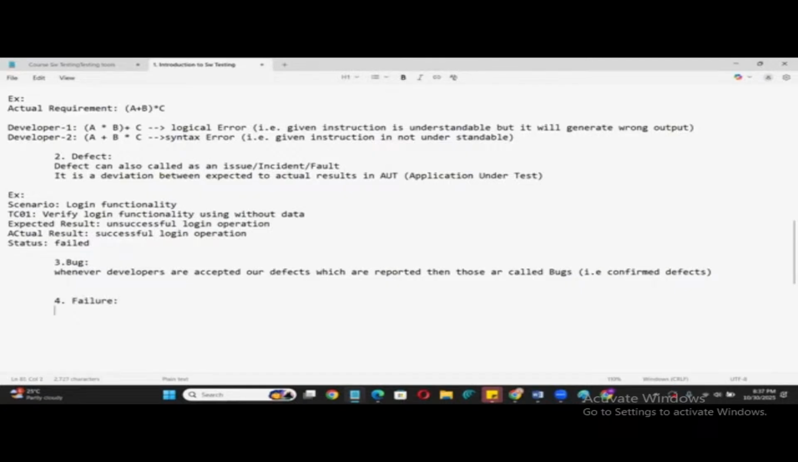Next, failure. What does failure mean? Whenever defects reach the end user, then it is called a failure of the software. If only one problem is there, we are not going to say it is a failure software. More defects will cause system failure.